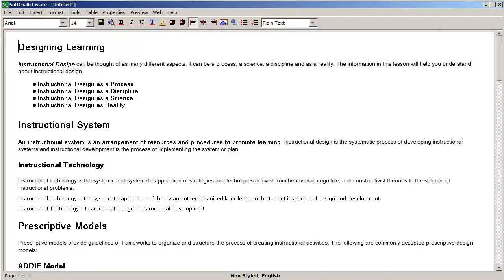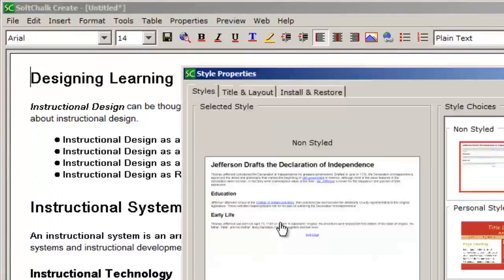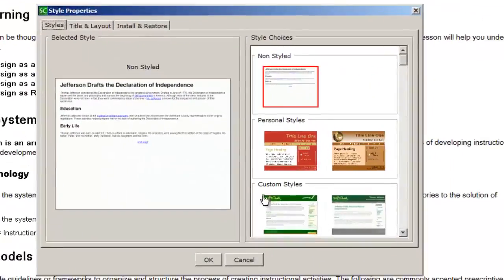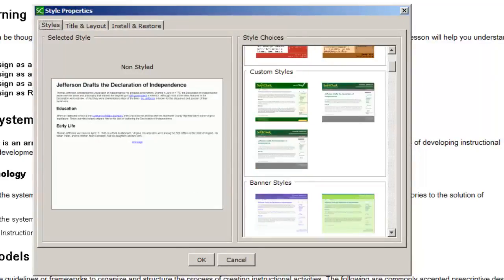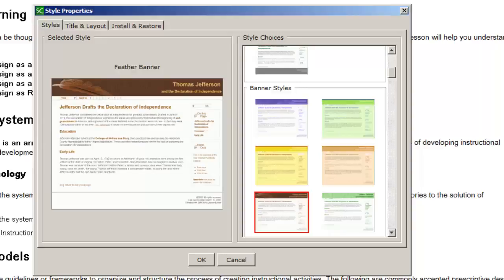To make it look good and to make it use all of the SoftChalk Create features, we need to apply a style. We would choose Properties from the menu bar and select Style Properties. This is where we can use a personal style that we've created using the Style Builder program. We can use a custom style that was created for you by the SoftChalk team, or you can use one of our over 100 banner styles. We click on the style we want to use. We then can click OK.